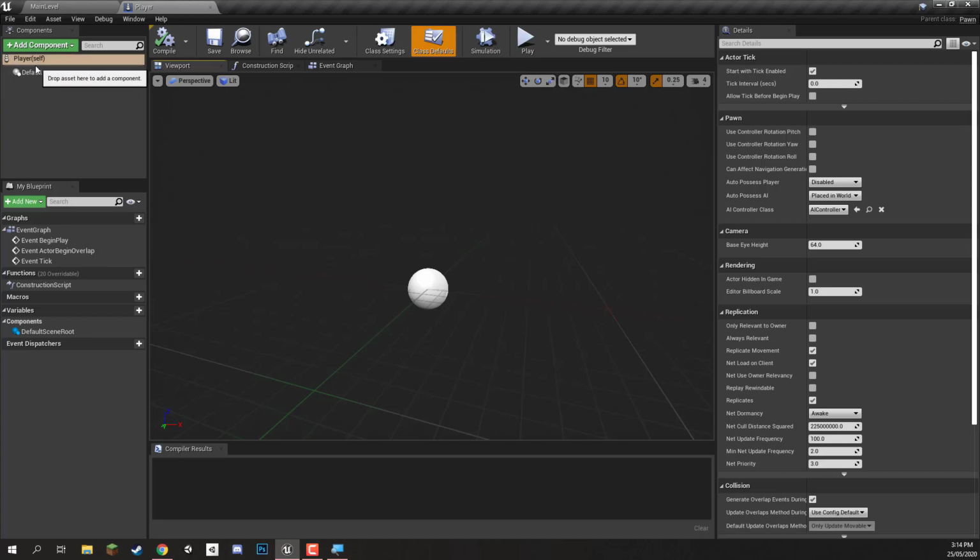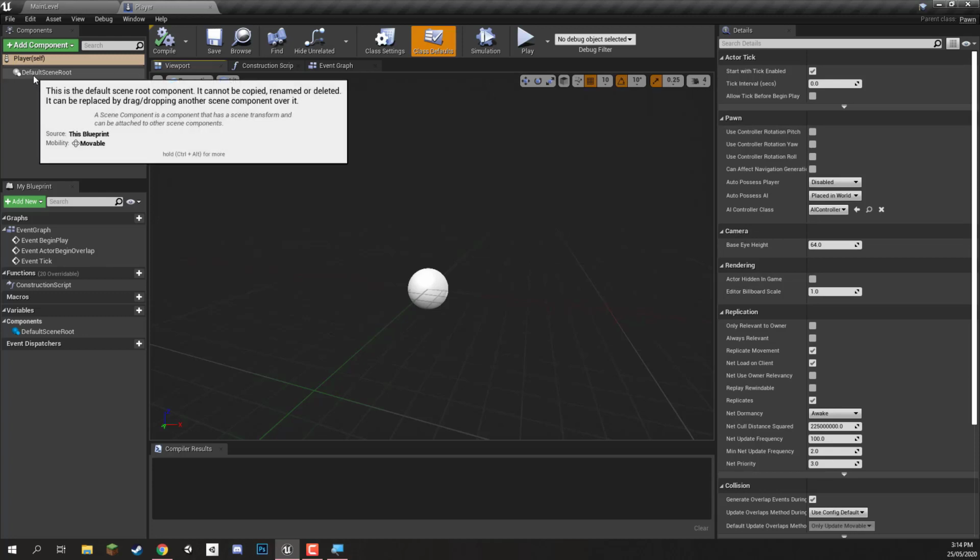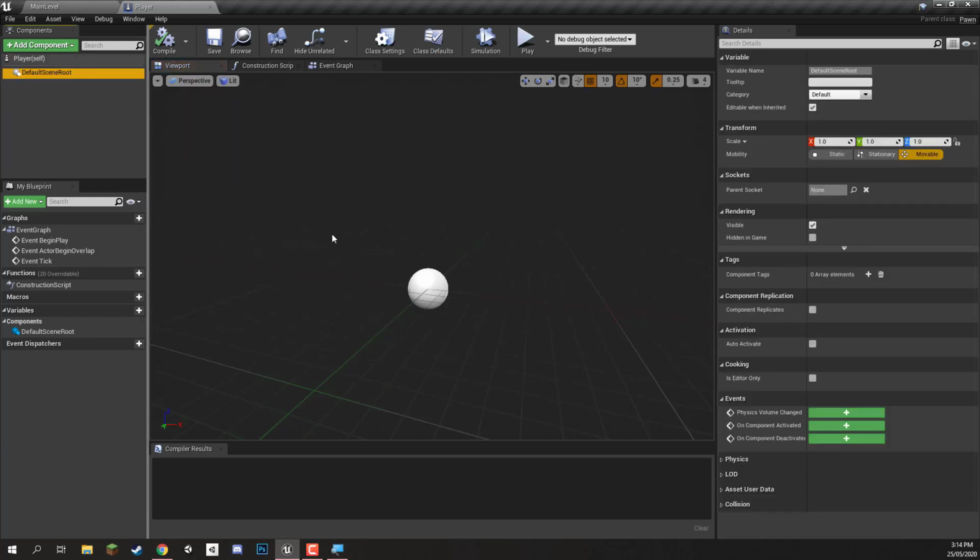So right now I have the player self component selected. This is sort of like the parent object, which has all of our data for the pawn. You see here we have some properties that we can modify, but we don't really need to mess with any of that. We also have a default scene root. The default scene root is basically what defines the center of the blueprint. So if we have a player, we'll probably put the player's feet just above the default scene root here, so the player's feet are the center point.